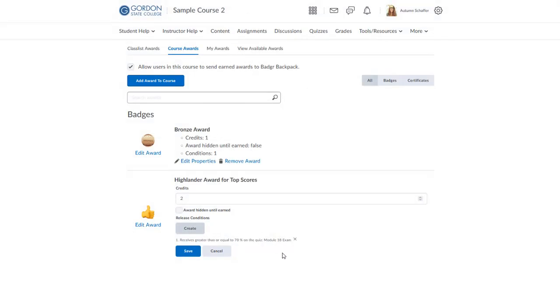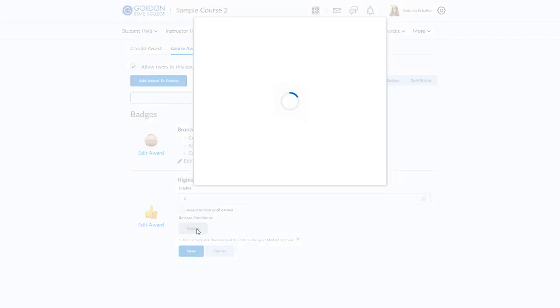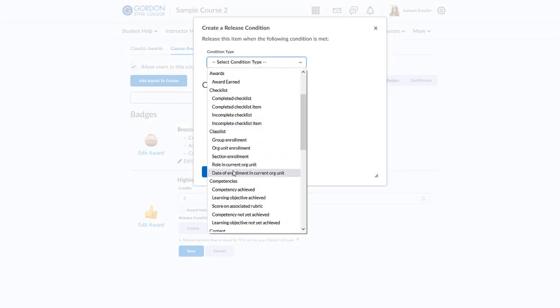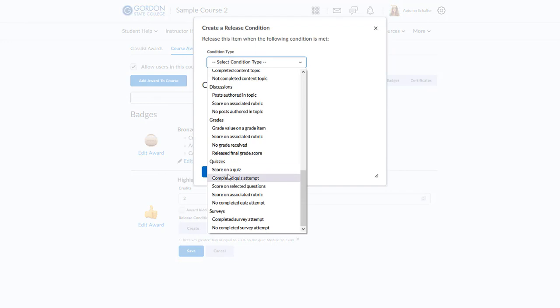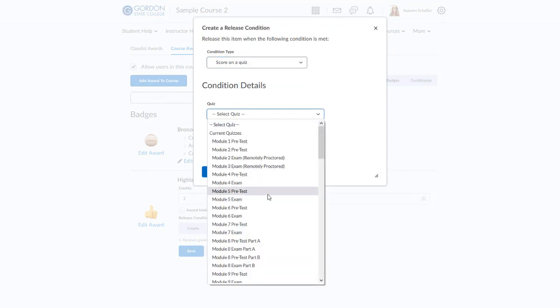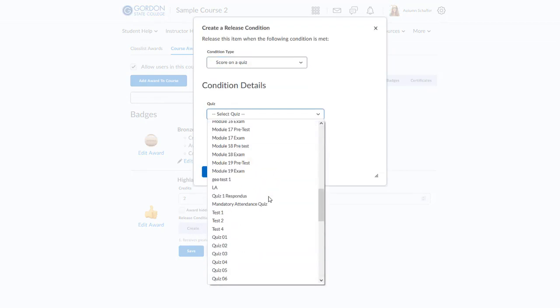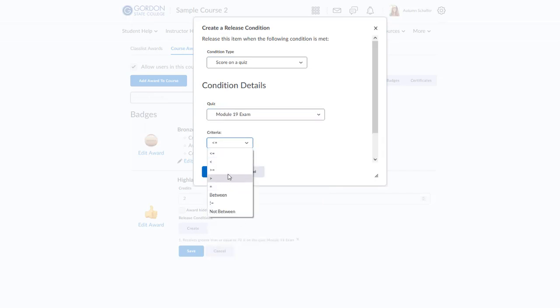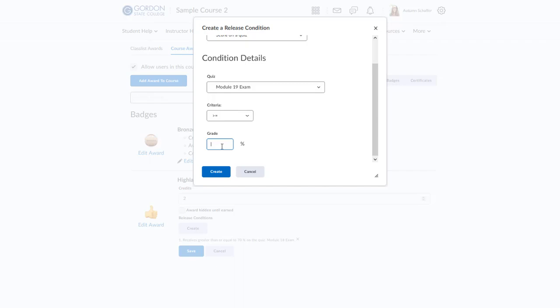But what if I want it to be multiple ones? You can actually go back in and create an additional one and say score on a quiz, module 19 exam greater than or equal to 70%.